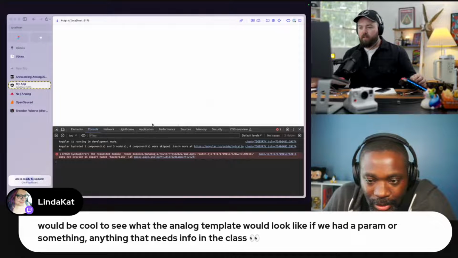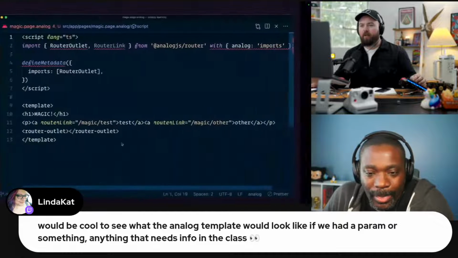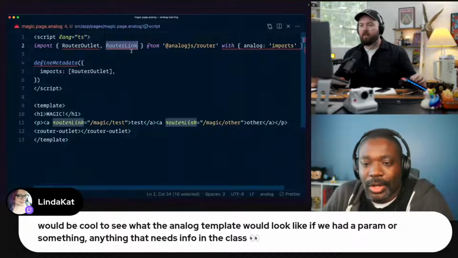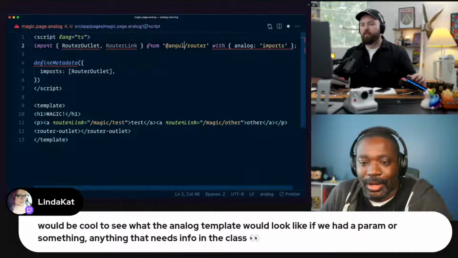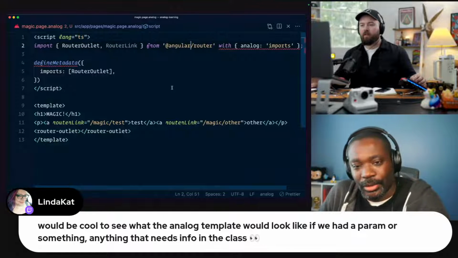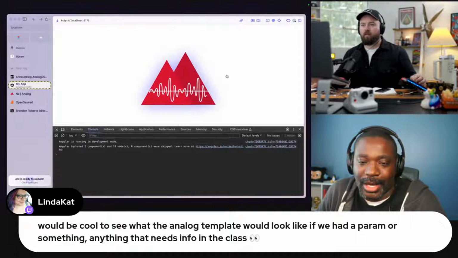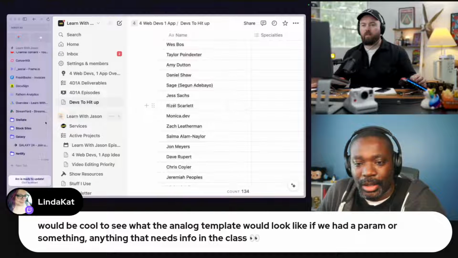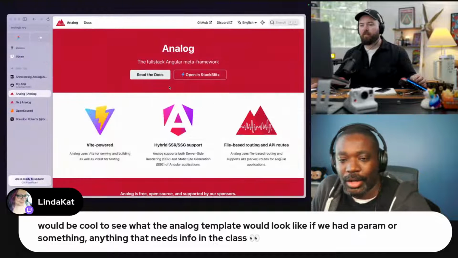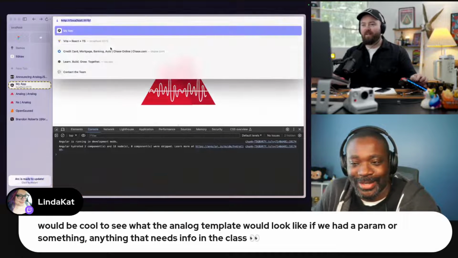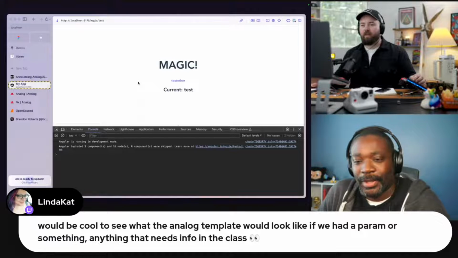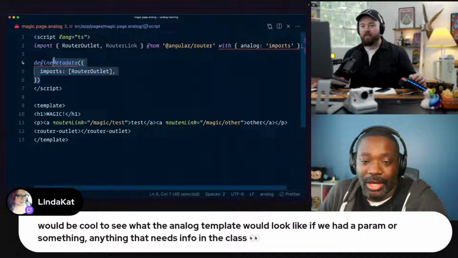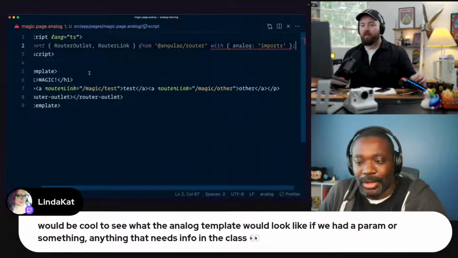Let's see. It didn't like my, does not provide an export named RouterLink. Did I screw this up? Yeah. Oh, sorry. It should be Angular router instead of AnalogJS router. Oh, there you go. And then you could actually take out the defineMetadata. Where am I? Here we are. Magic test. Yeah. So there you go. There it is, working. Sorry, and you said I can take this out. Yeah, you can actually take out the defineMetadata part there.